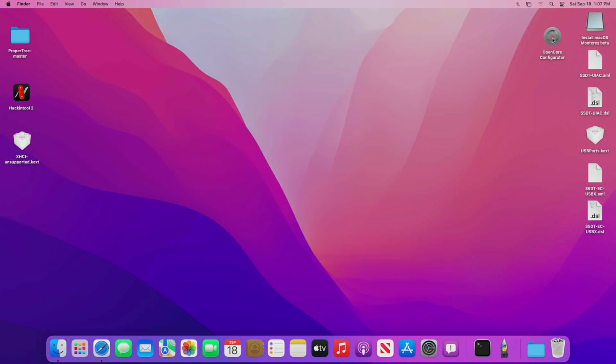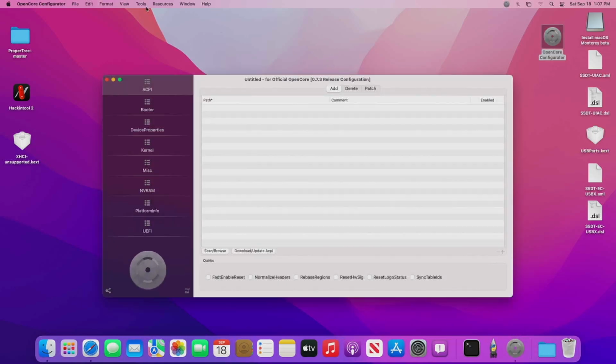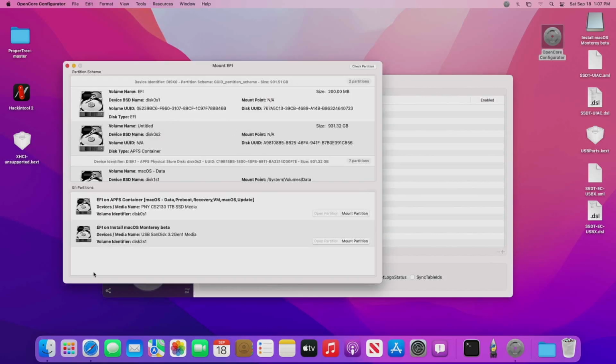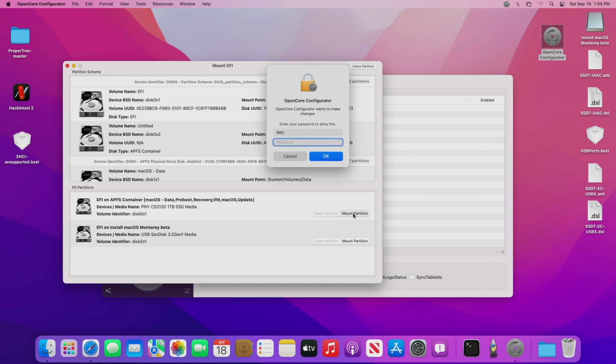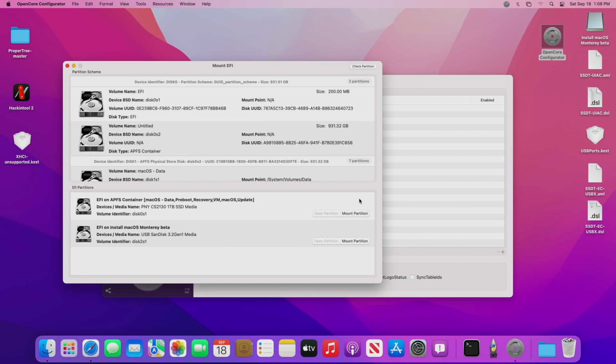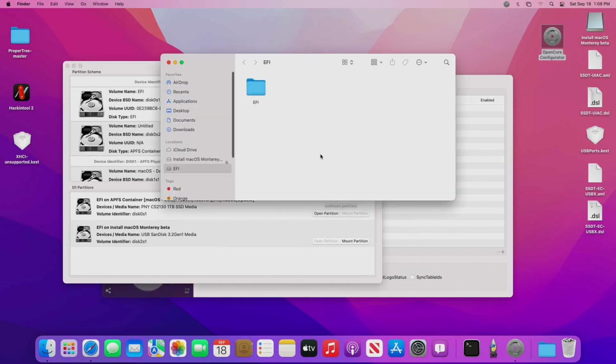I can go ahead and use OpenCore Configurator to mount the hidden EFI partition. So right here is my hard drive, this Pony 1 TB mount. Put in my password for the computer and then open. And then I want to double click on EFI and open OC, then go to Kext.